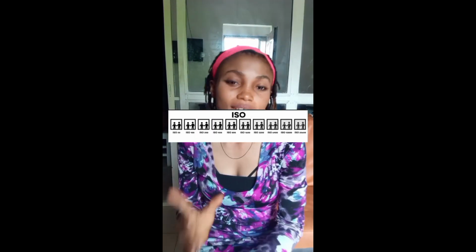So let's talk about ISO. ISO is all about brightness, sensitivity, and noise. ISO increases the light information captured by the camera. The higher the number, the higher the sensitivity to light captured by the camera, and it increases noise. So this is where noise comes in. The higher the number, the higher the amount of light and digital noise.